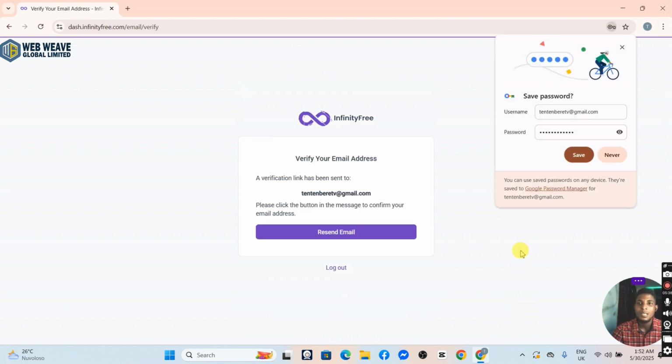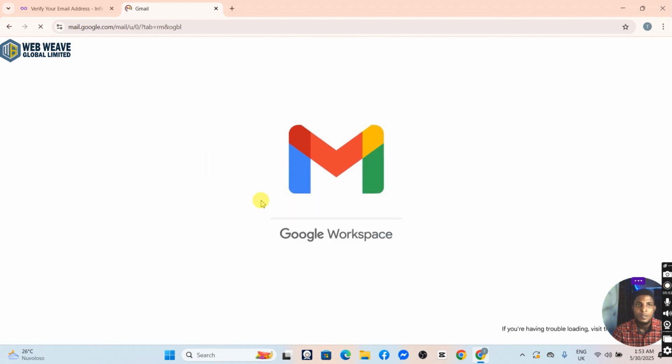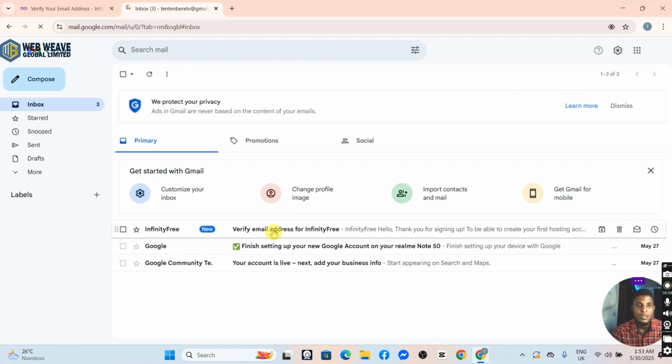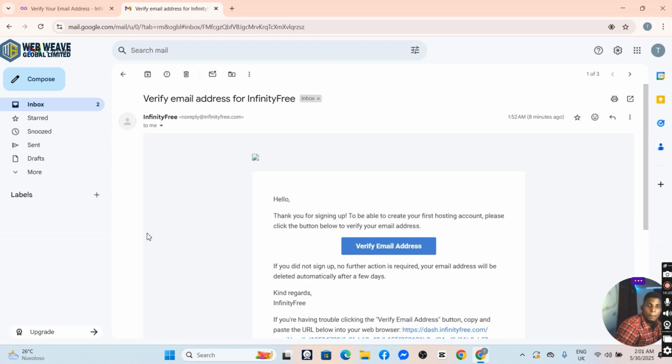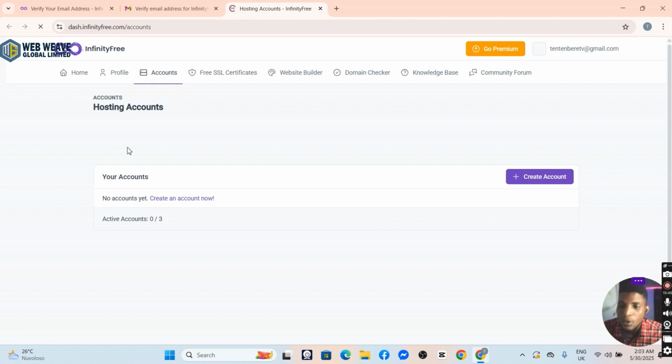Okay, so sign up. It says verify your email. A verification link has been sent to your Gmail. All I have to do now is open a new tab and open your Gmail account. Verify the registration. So now the Gmail account has been verified. Okay, now you have successfully opened an account with InfinityFree.